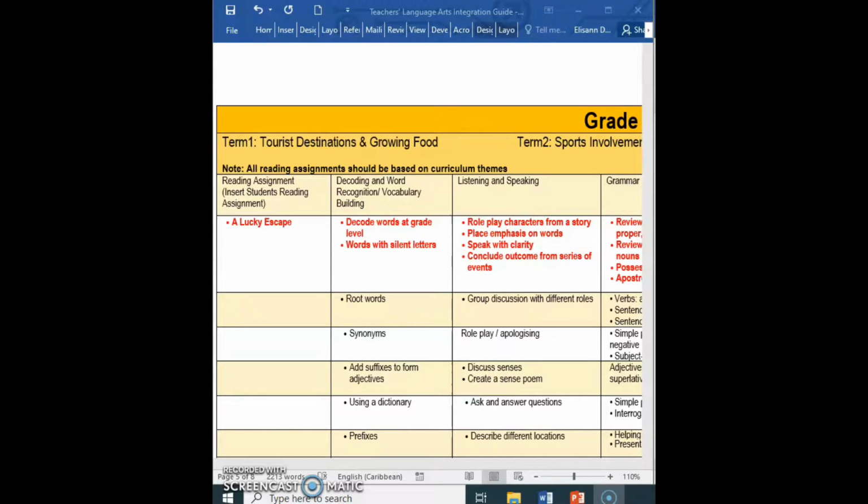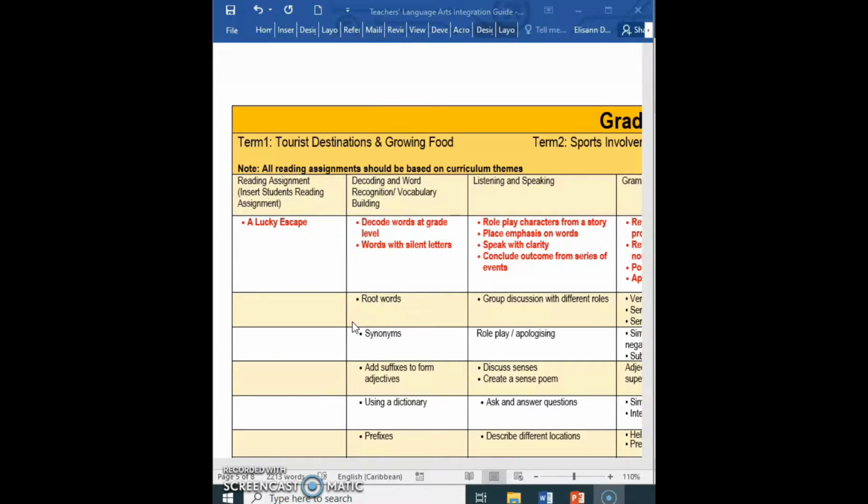This Teachers Language Arts Integration Guide was developed utilizing the Language Tree textbook. It was adapted from the scope and sequence within the Language Arts textbook, taking in consideration the national curriculum. So the targets within the national curriculum were merged with the components within the Language Tree textbook, and we created this Language Arts Integration Guide. Reading assignments should be based on curriculum themes. As you can see here, I have A Lucky Escape, and this can be related to tourist destination, the first theme within the grade 5 curriculum.